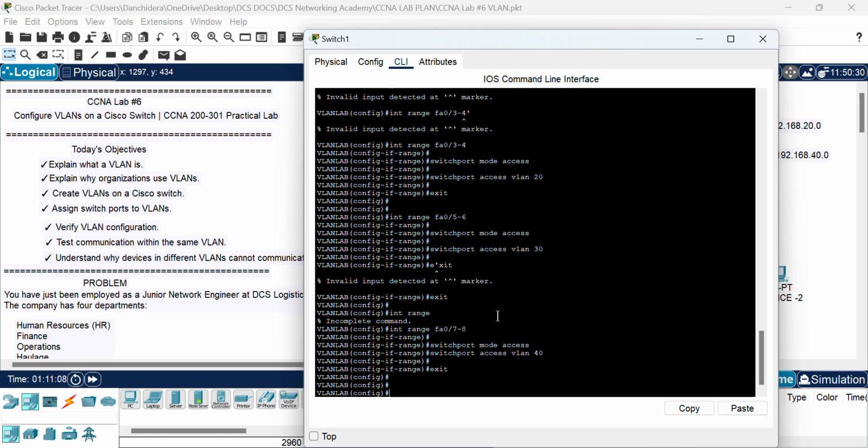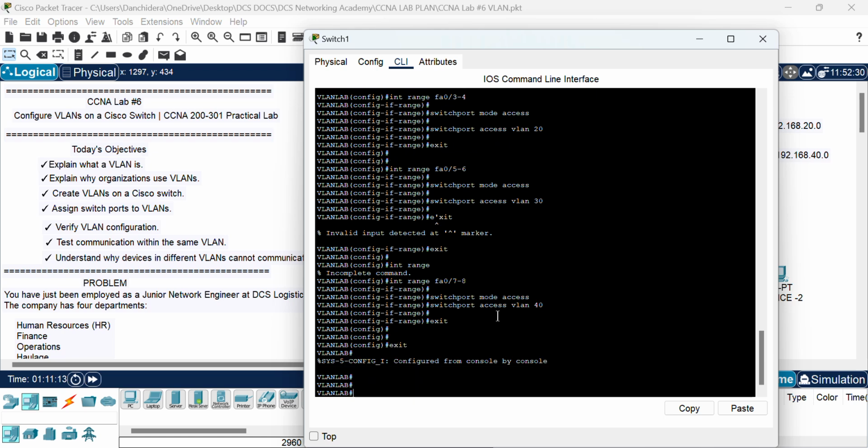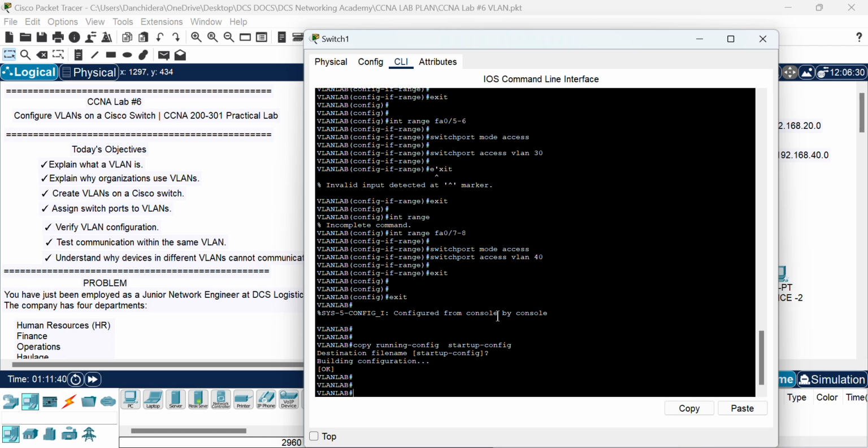So now let's quickly look at what we've done. To do that, let's first of all save our configuration. So we'll just do copy running-config startup-config. Remember, we're saving our configuration to ensure that even though our switch goes off or reloads, it's not wiped off. Just like on our computer, if you don't save, it's still in your RAM, but when you save, it goes to your permanent storage. Okay, we've saved our work.